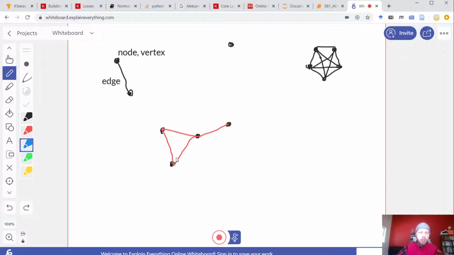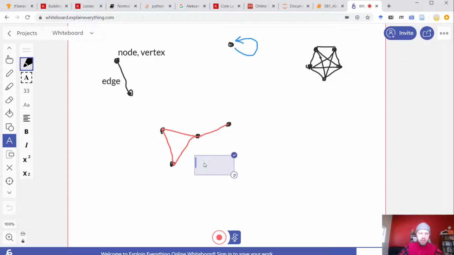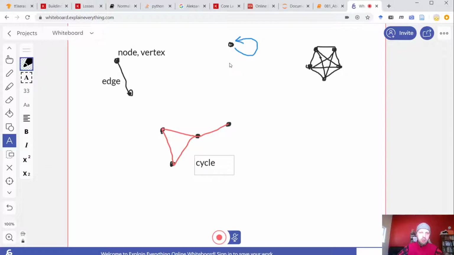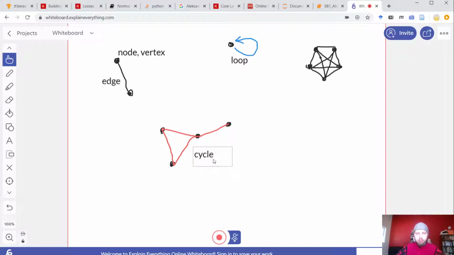Sometimes I make a mistake and call them a loop, but actually loops are different. A loop is a special kind of edge that is a connection of the node to itself. This is called a loop. Let me name that. So this is a cycle. We like cycles. And this is a loop. We don't like loops. I mean, in some cases, there are cases when loops may be important. In some applications, loops may be important.